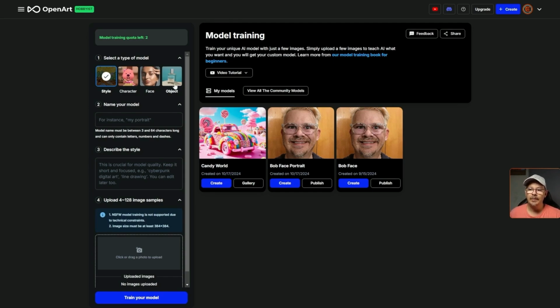The last type of model would be object. The example they have here is a bottle of perfume or cologne, whatever it is. If you're creating a visual story that has a spaceship in it, you could train a model on what you want your spaceship to look like and then use that model to generate the images of your spaceship.